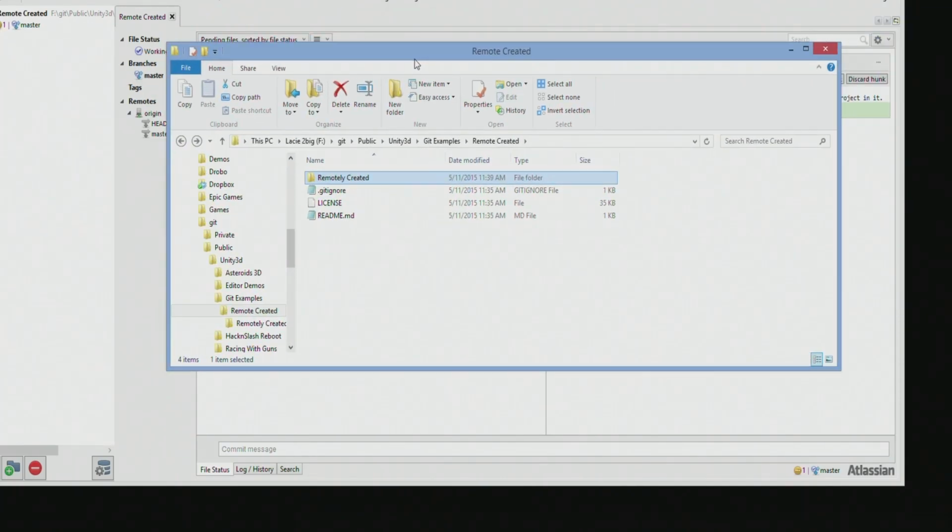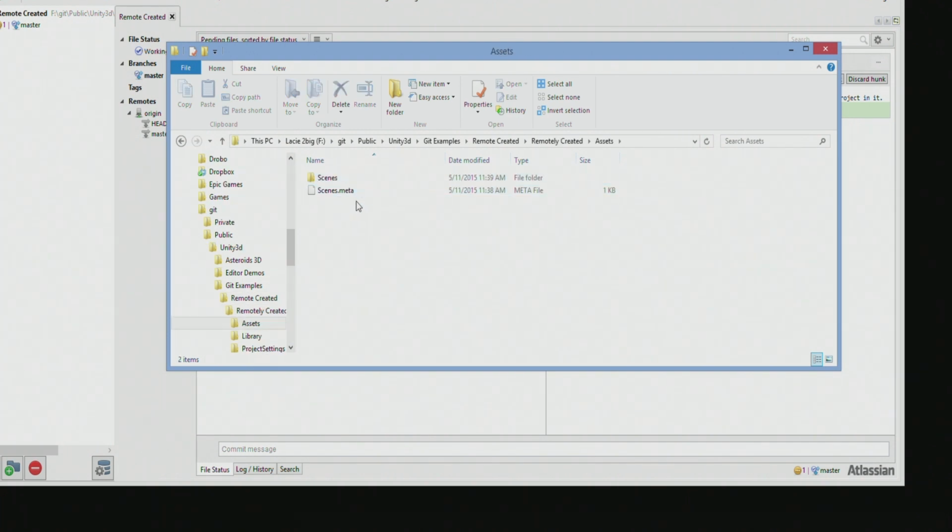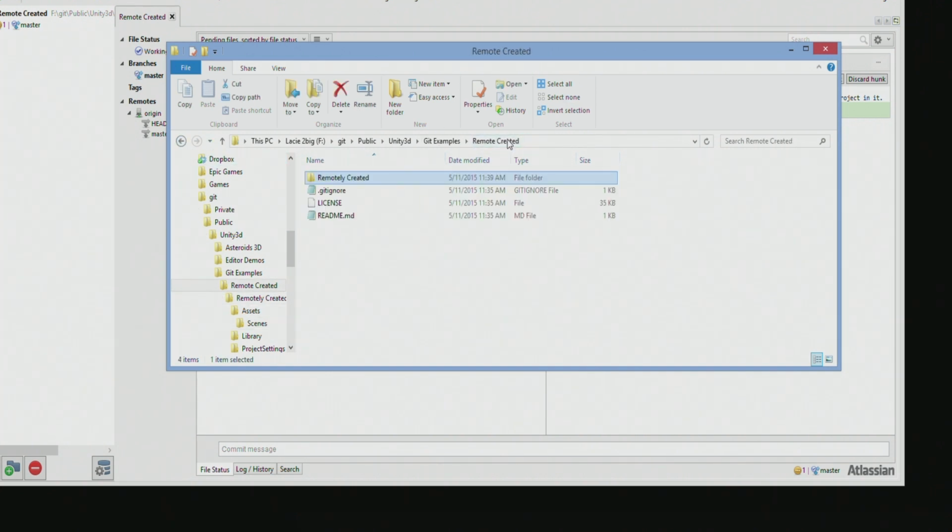We'll come back over to our folder. And this was the folder it created, our assets. There's our scenes folder. We've got the meta file that we're now showing. We open it up. There's our scene file and its meta file. Great. Everything's the way we want it.